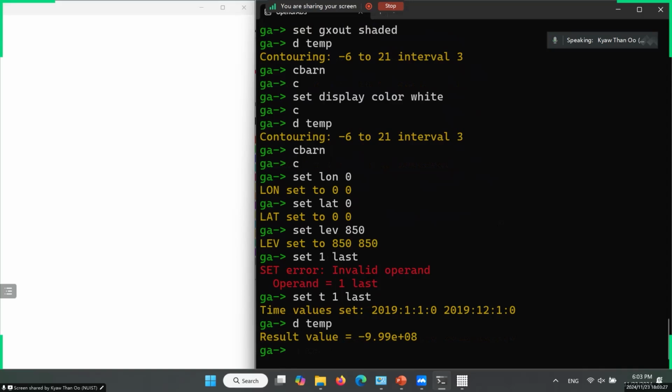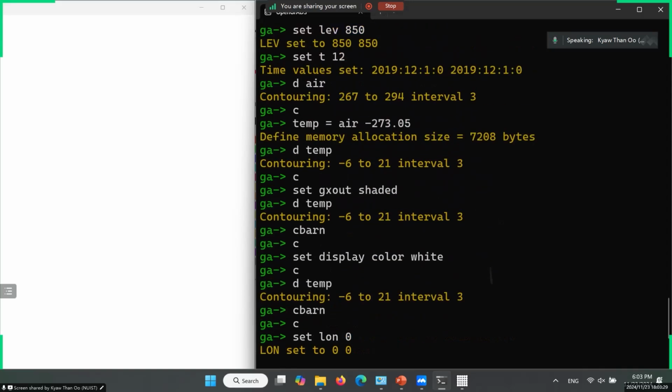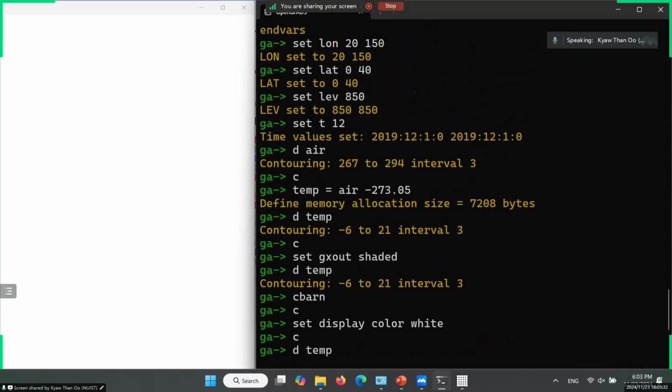Why? In here, when we were defining the new variable, we had already set the time step to 1. It means it only calculates on one time step. You got my point? Before defining the new variable, we set everything. It means that these variables are only in this setting, right? So we have to reset the setting again.